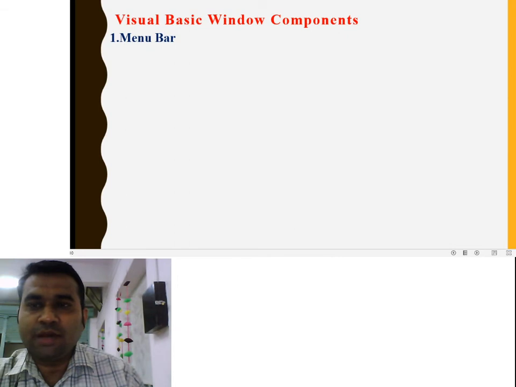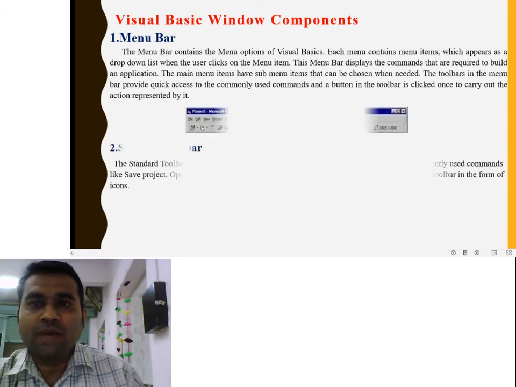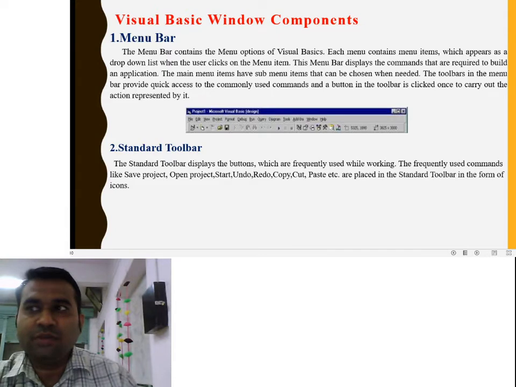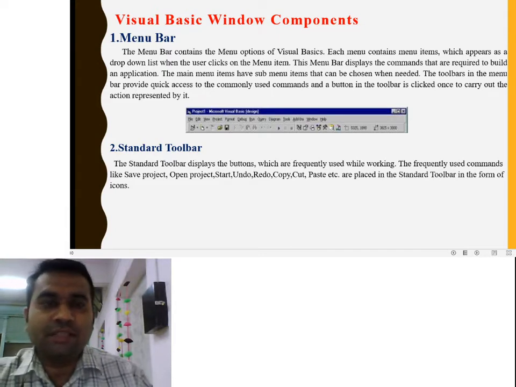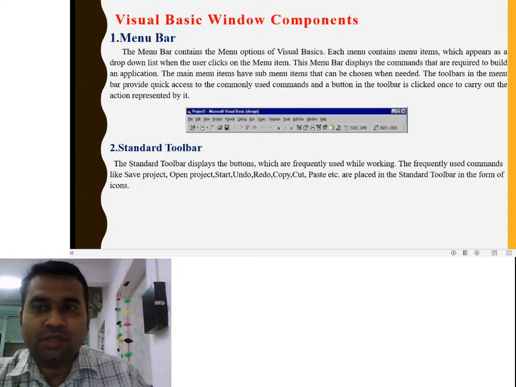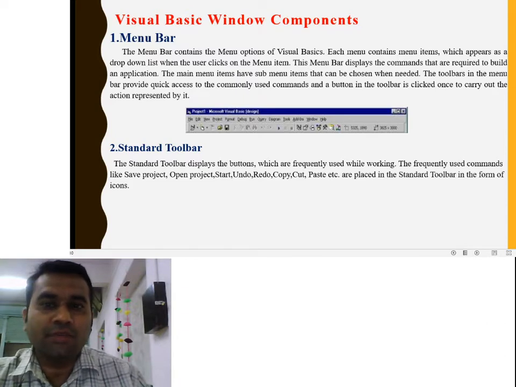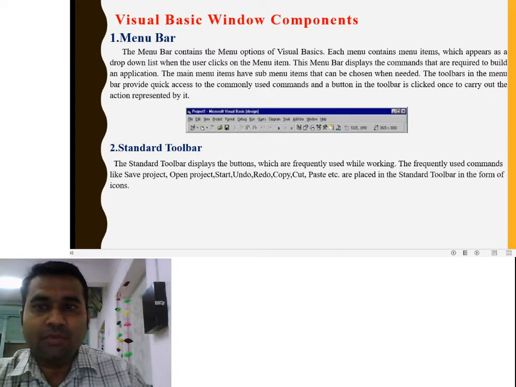First is the menu bar. The menu bar contains the menu options of Visual Basic. Each menu contains menu items which appear as a drop down list when the user clicks on the menu item. This menu bar displays the commands that are required to build an application. The main menu items have sub menu items that can be chosen when needed. The toolbars in the menu bar provide quick access to commonly used commands, and a button in the toolbar is clicked once to carry out the action represented by it.